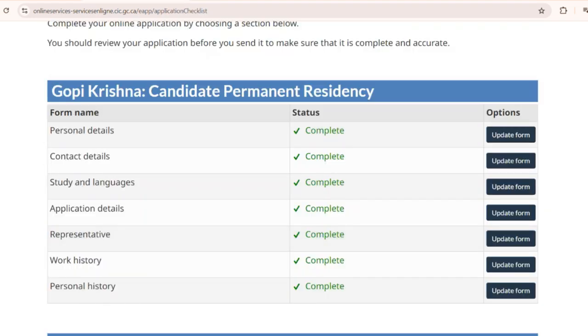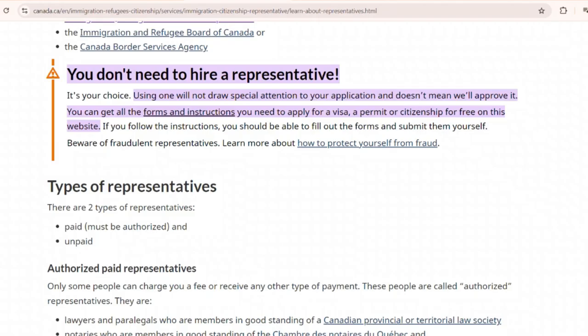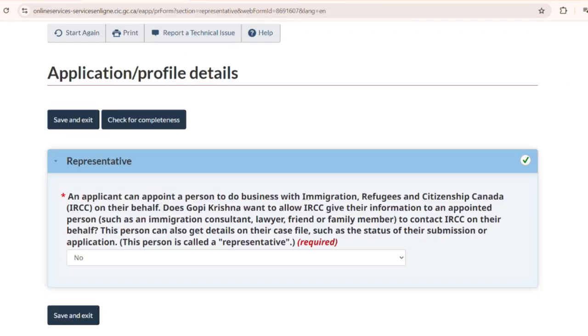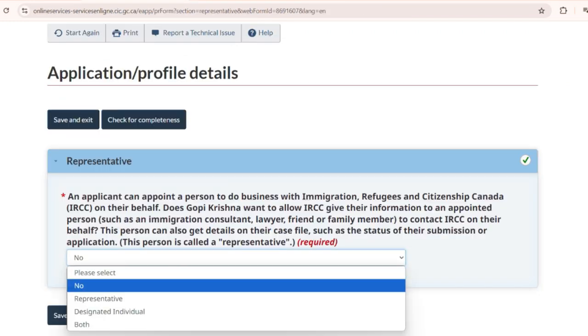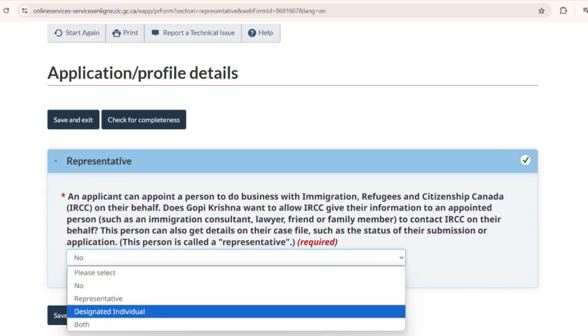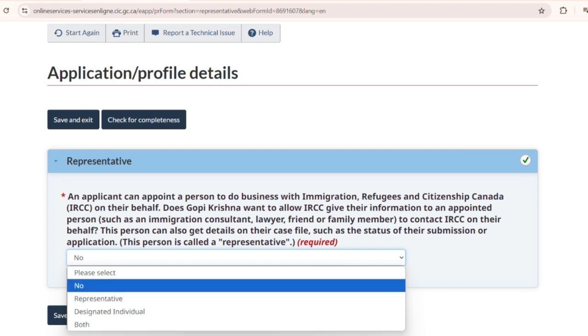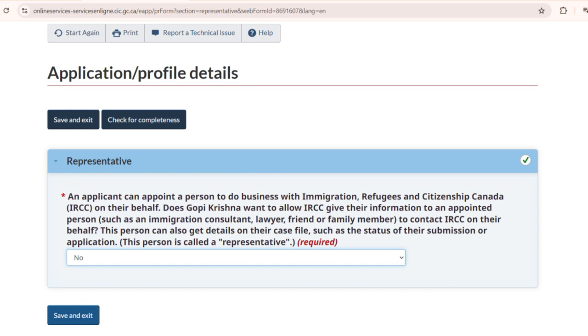Coming to the representative section, click here. So here basically you can appoint a person to do business with Immigration, Refugee and Citizenship Canada on your behalf. This will allow them to have your information, any appointed person such as an immigration consultant, lawyer, friend, or family member who can contact the IRCC on your behalf. If you have anyone, then you make a selection based on what your case is, whether it is representative, designated individual, or you have both representative and designated individual, or no. So in my case, I've selected no and save and exit.